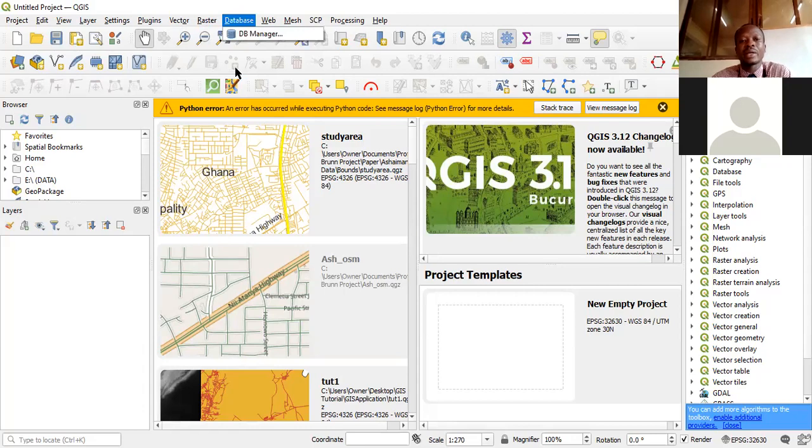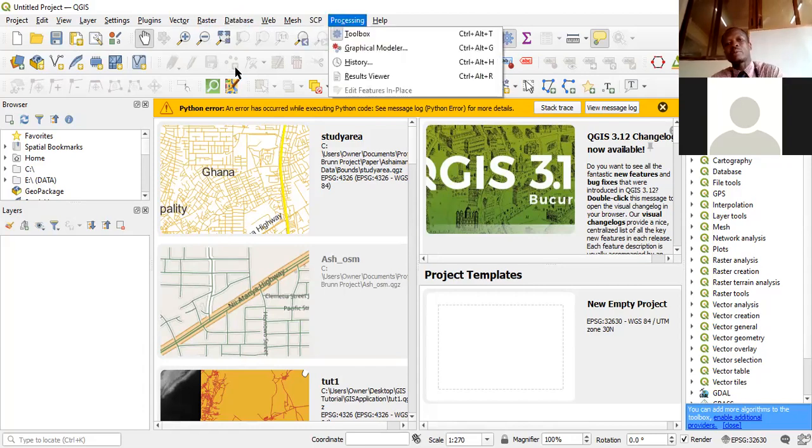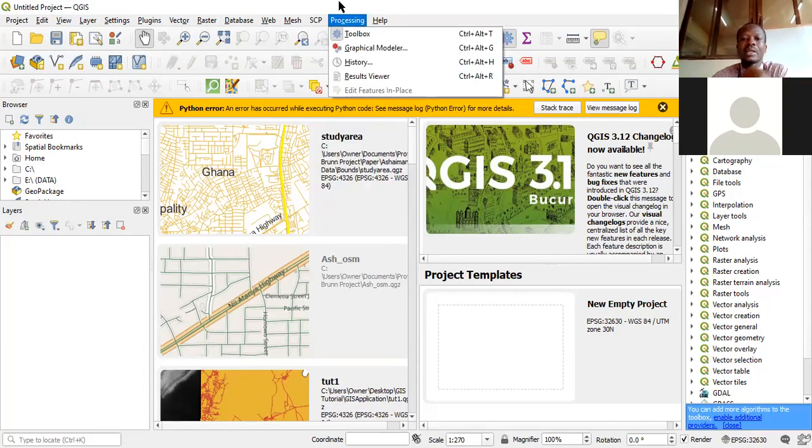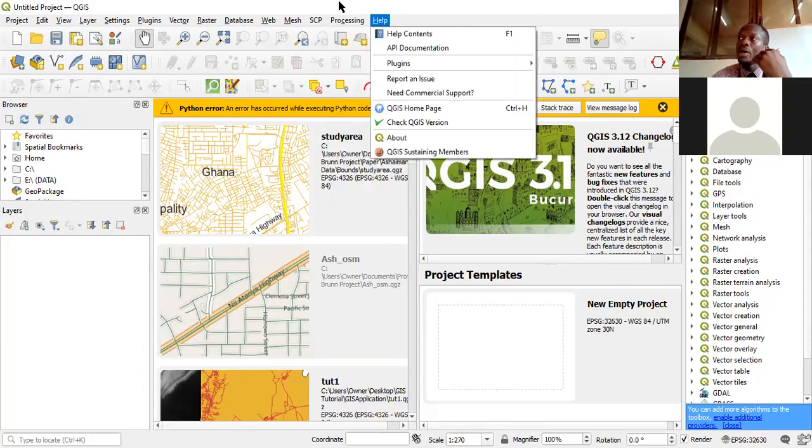There's a database menu and then other menus, which I've just added in. We have the processing toolbox, which is also a very good one. I'm assuming most of you have it. You may not have XCP because it's specific to something that I'm doing. There's a help menu where you get help with anything that you want to do using the software. All right, so that said, we want to start.